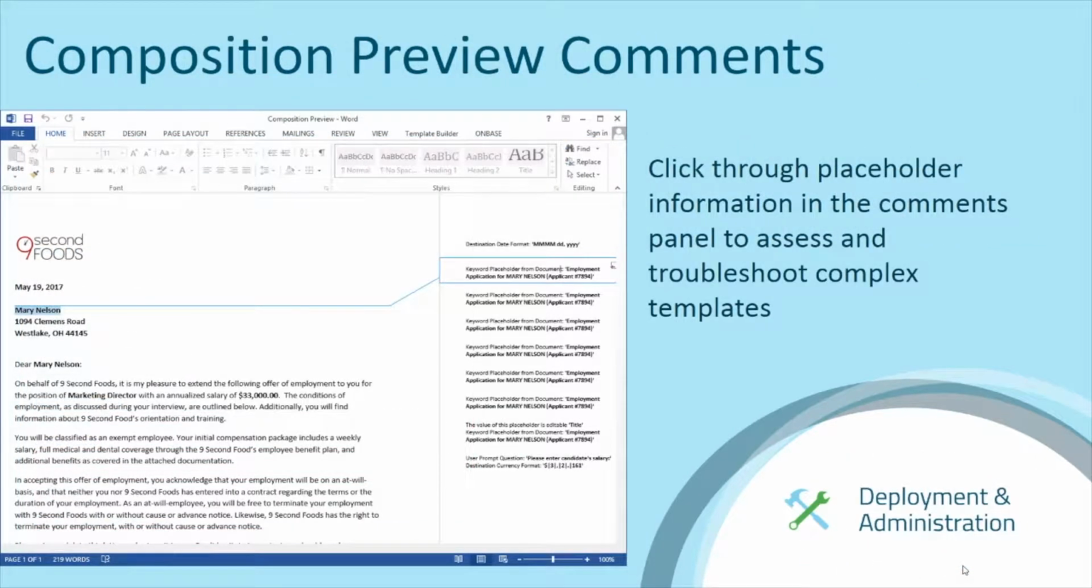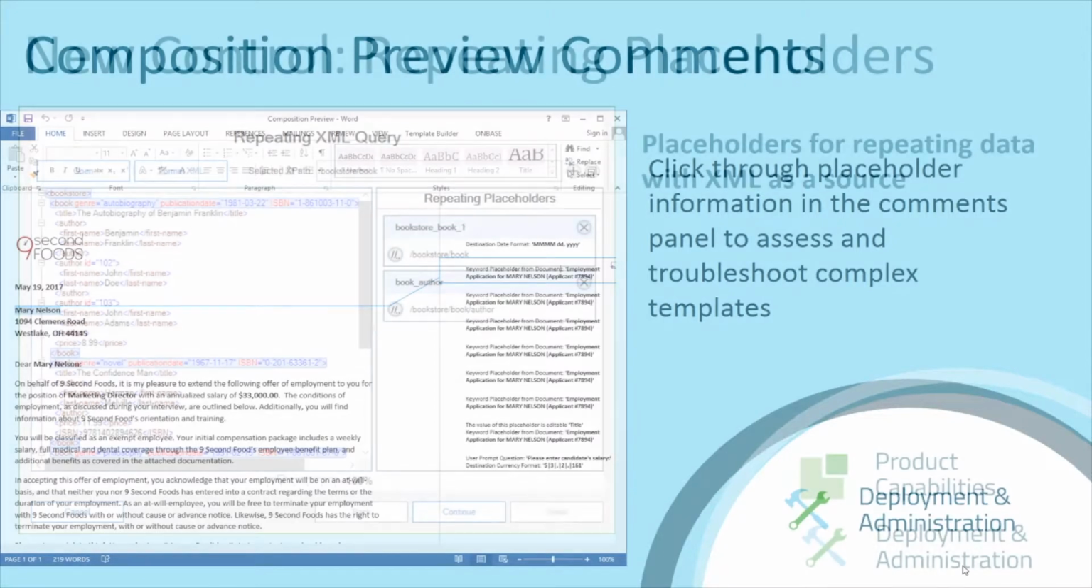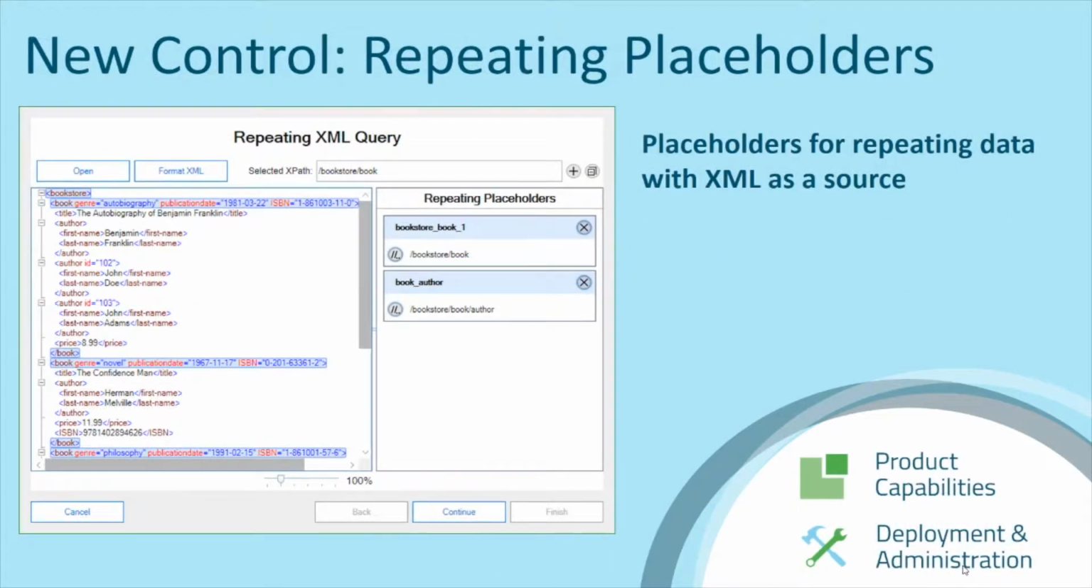The Composition Preview has been updated to ease troubleshooting by leveraging comments in the comment pane. Clicking on the comment will direct administrators to the correct placeholder and give information about the previewed data. This helps administrators who are working with complex templates. Now, building on the XML placeholder enhancements we saw previously, XML can also be leveraged to create placeholders for repeating and multi-level data. To eliminate the manual re-entry of placeholders and fragments for repeating data with XML as a source, the configuration is consolidated and easily configured. Creating templates with complex repeating data will take a fraction of the time in OnBase 17 over what it did in OnBase 16 or below.